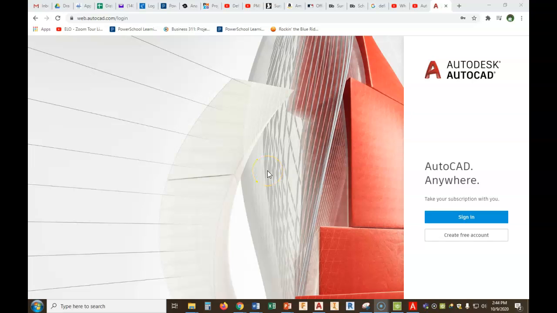Hey everyone, what we're going to do today for the Autodesk web app users, I'm going to show you how to get in, how to get some things set up, and this will make it easier on you to draw. So let's get started.